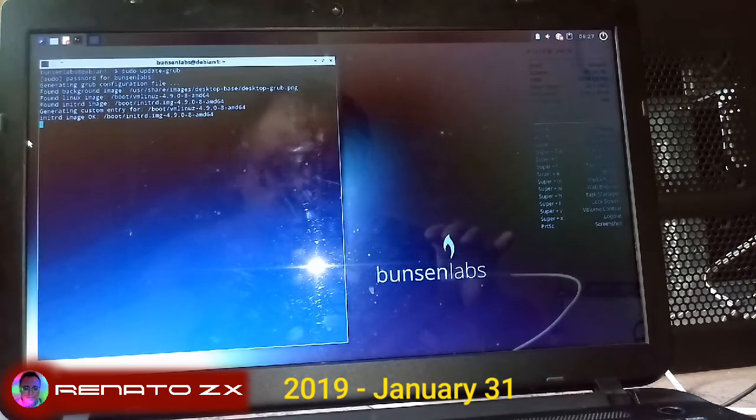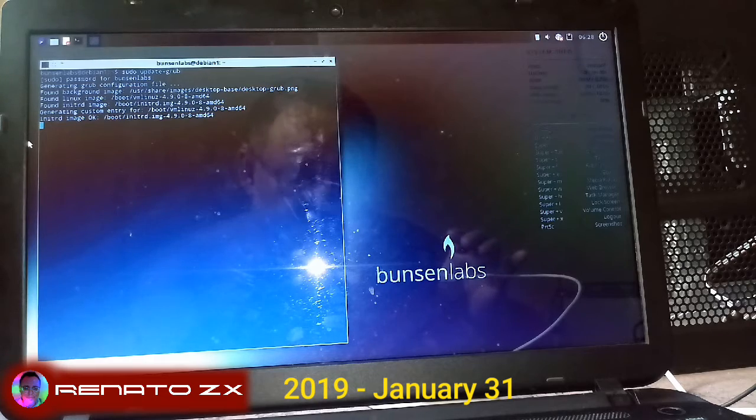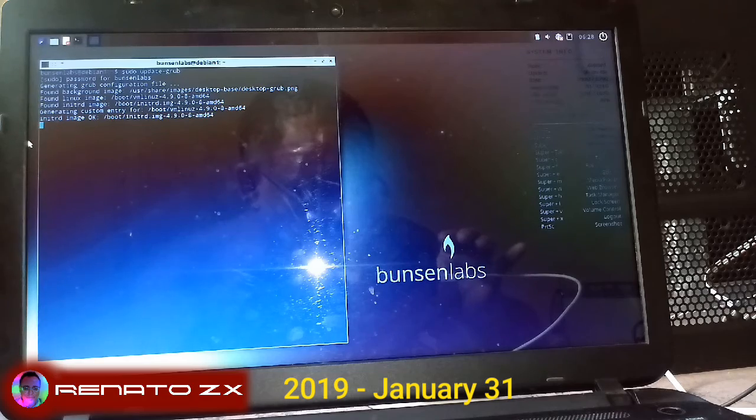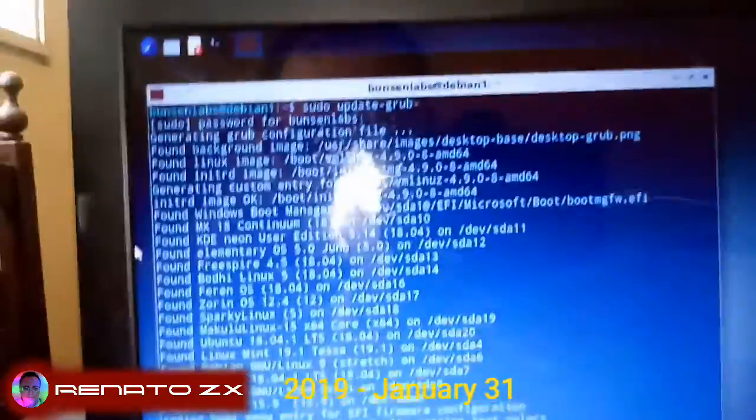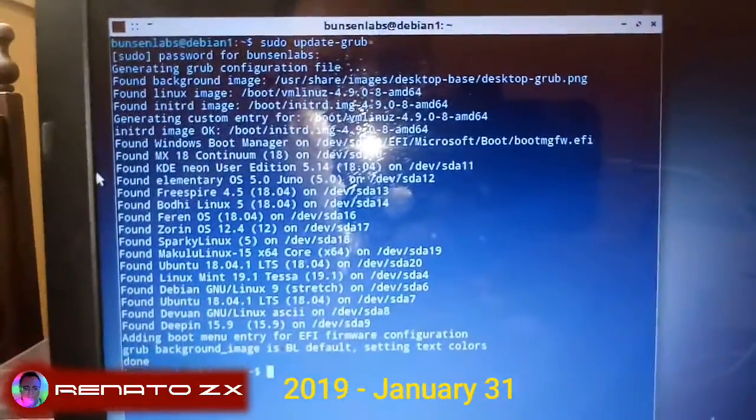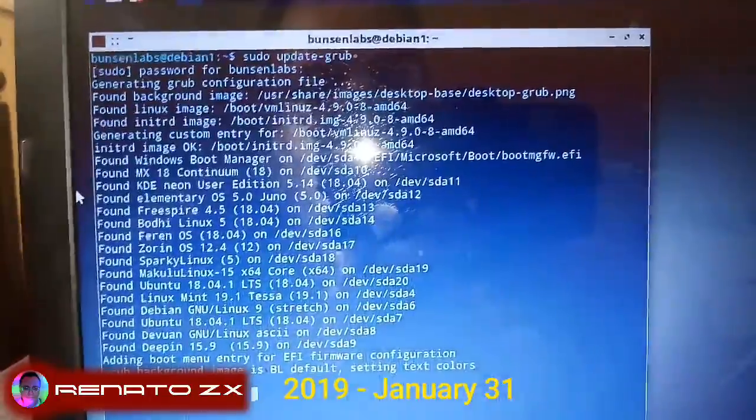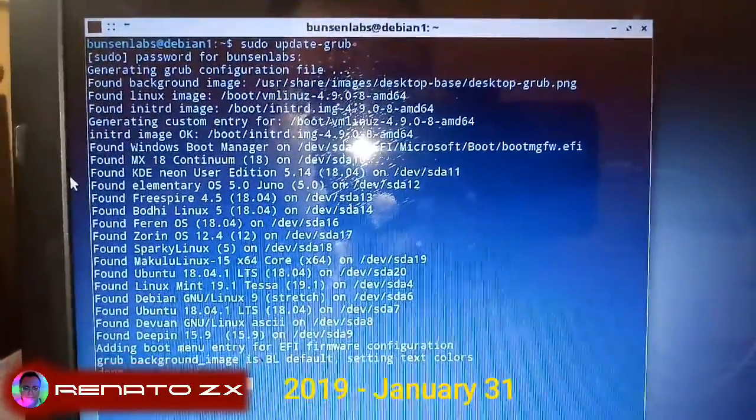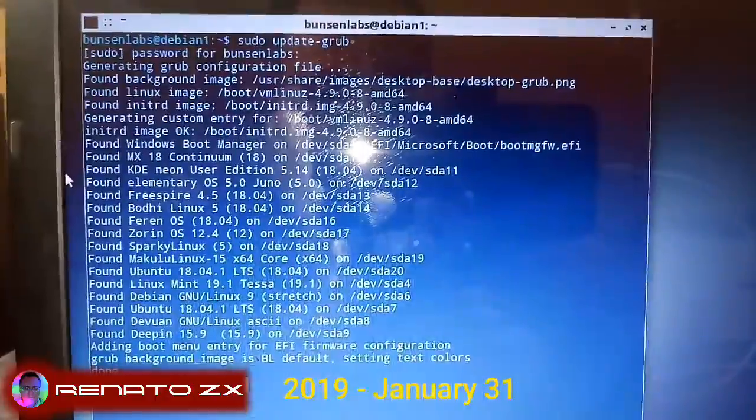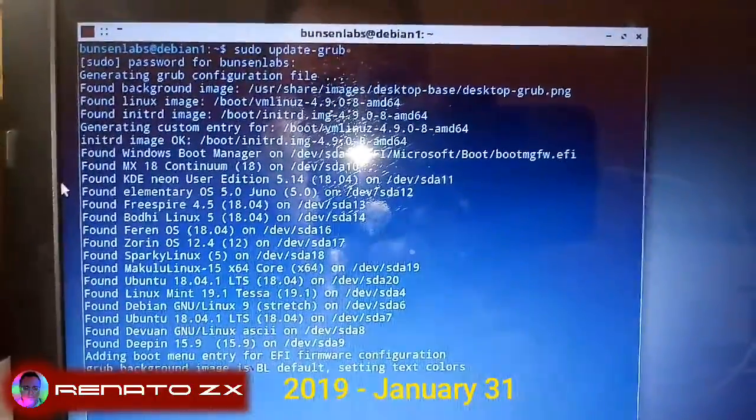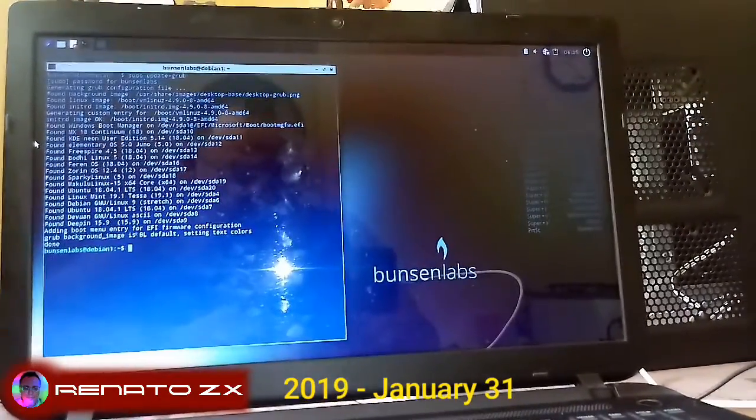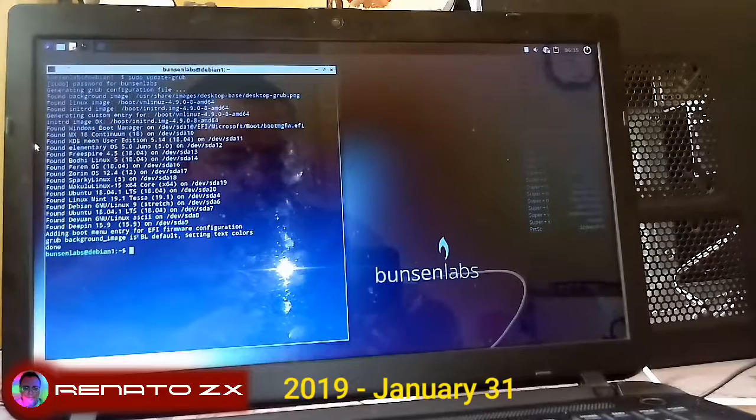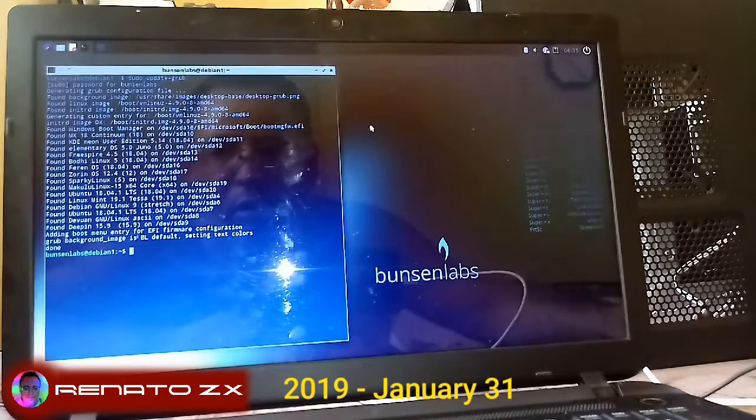So I'm ready to add the Voyager GNU/Linux to the GNU Grub here. Okay, I found a problem here. And the problem is I can't find the Voyager. I can't find the Voyager there. But I believe the Voyager has no, I cannot install the Voyager. There's a bug on the Voyager. So I'm going to reboot the computer.